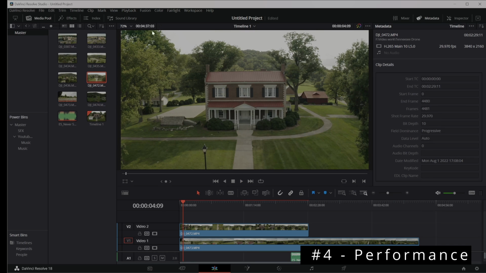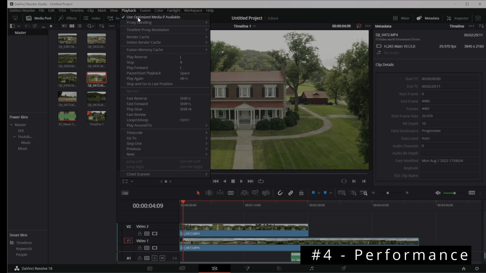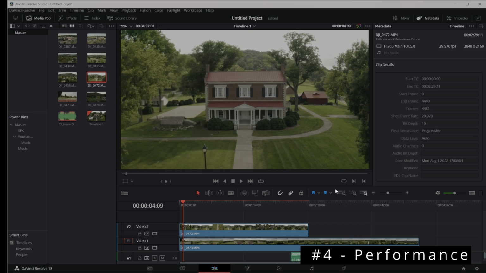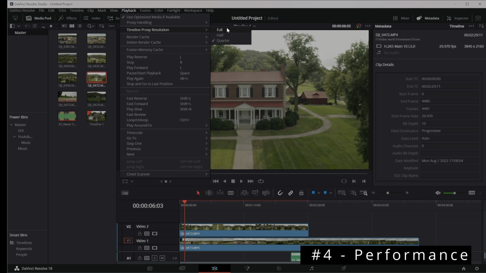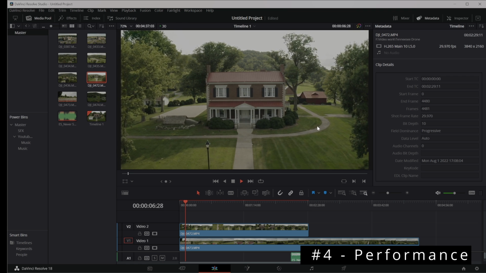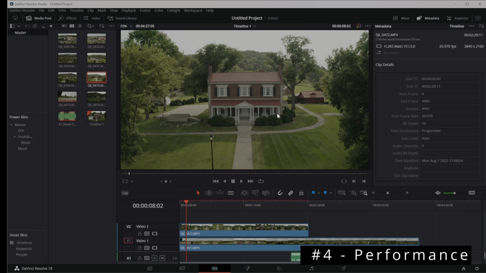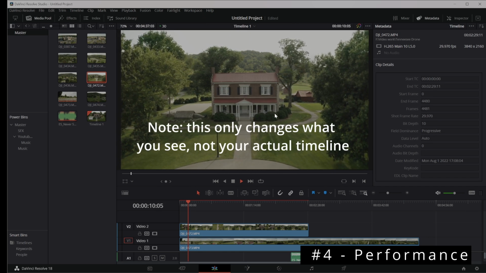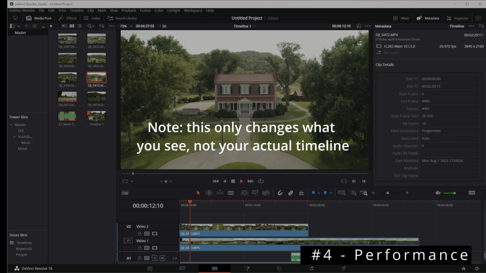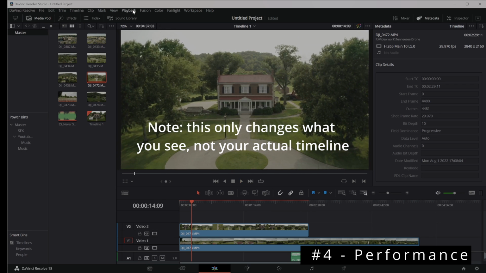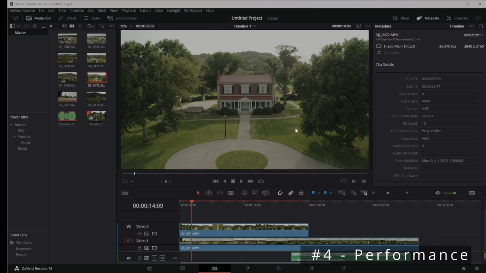The next thing you could do is change the playback resolution, and you can use that with your timeline proxy resolution, half or even a quarter. Notice it got a little fuzzy? That's because it's now at a quarter resolution. Playback, timeline proxy resolution, and full pops me right back up to the full quality. This allows me to take some of the processing off of the computer and still get an image that I can cut or edit to. When I want to do some fine tuning or fine color grading, I can always come back and change it.